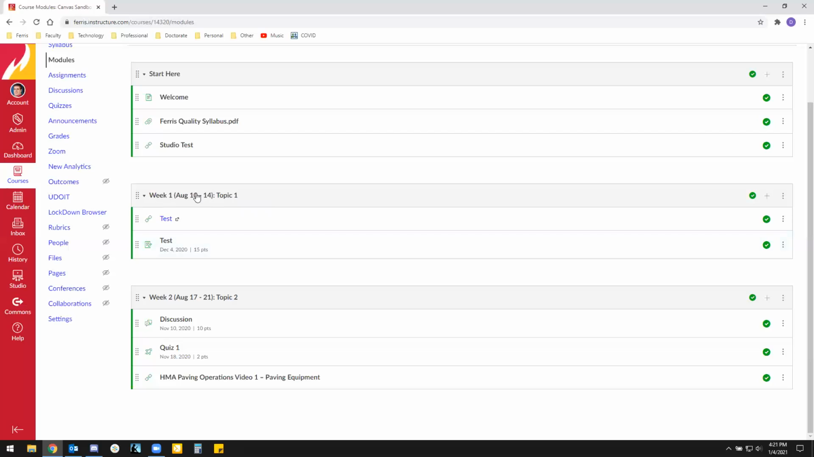So, a lot of times this kind of information will mirror the schedule that might be on your syllabus or posted alongside your syllabus. So that's another kind of redundancy that's just good to have as students come and go. They can quickly see, what week am I on? Okay, it's this date, things are due here.